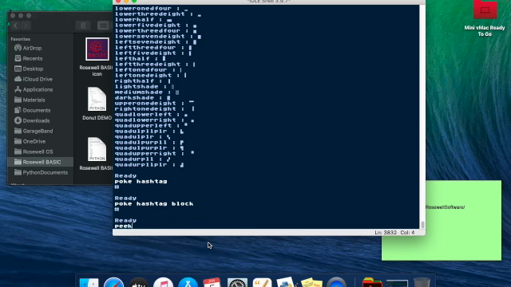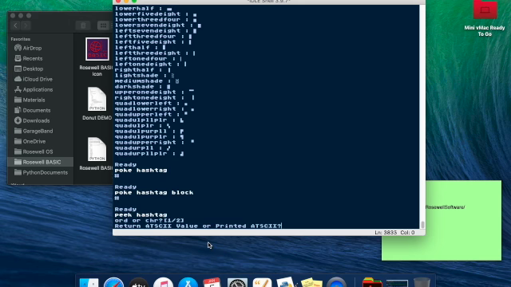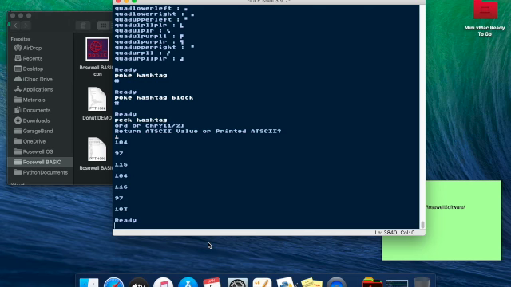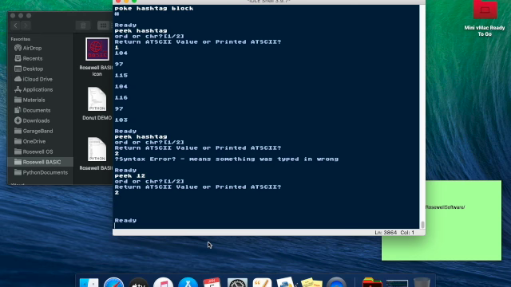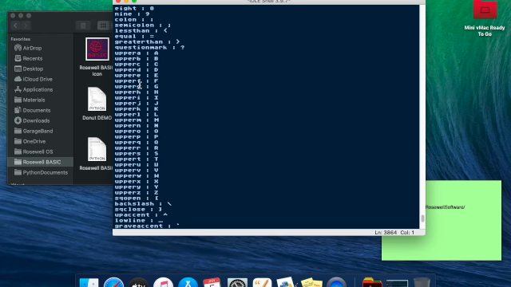Peek. Peek 1. It returns the values. Peek. Hashtag 2. Peek 12. 2. Okay. Peek is kind of like a return value kind of thing.